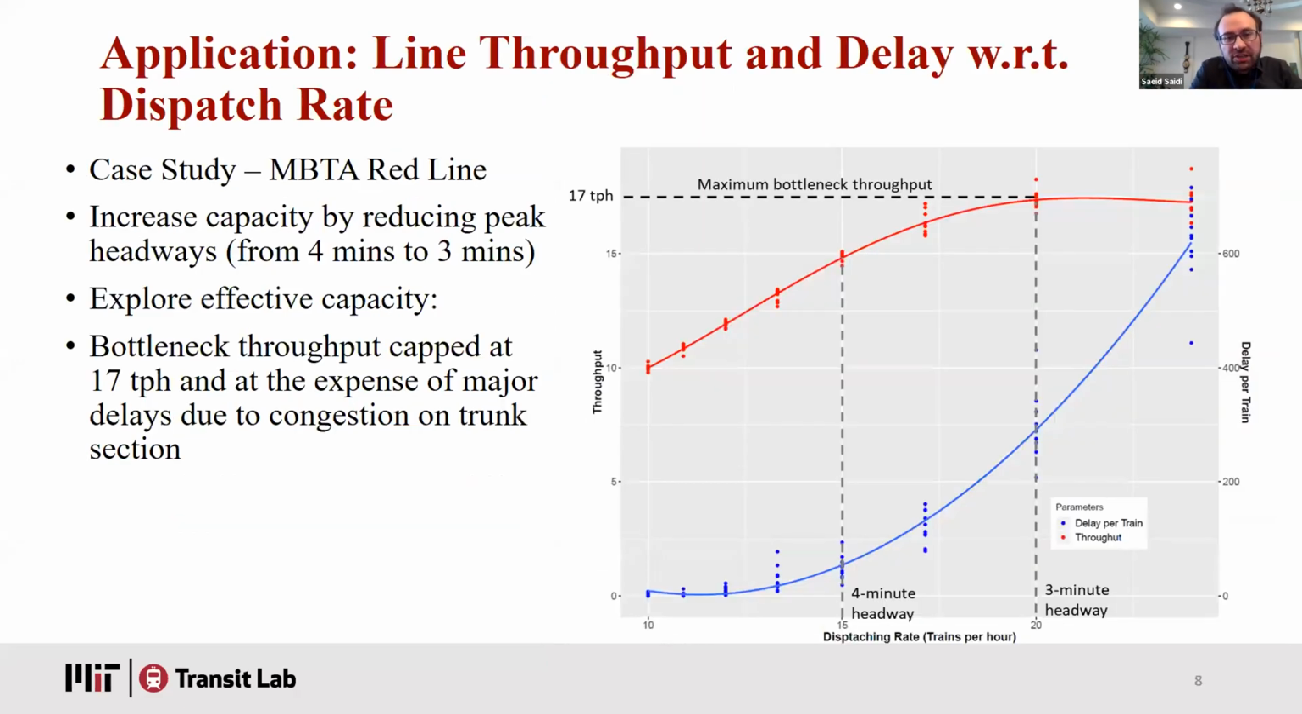Another application which I wanted to mention is looking at the trade-off between the line throughput and delay per train. Again, in the case of the MBTA Red Line, if we decrease the peak hour headway from 4-minute to 3-minute headway, we see that the line throughput would increase up to a certain level, but even that is at the expense of major delays to trains. So exploring that effective capacity is another application of this model.